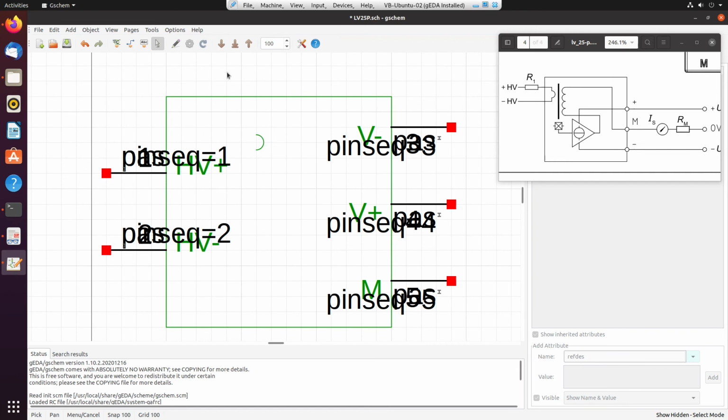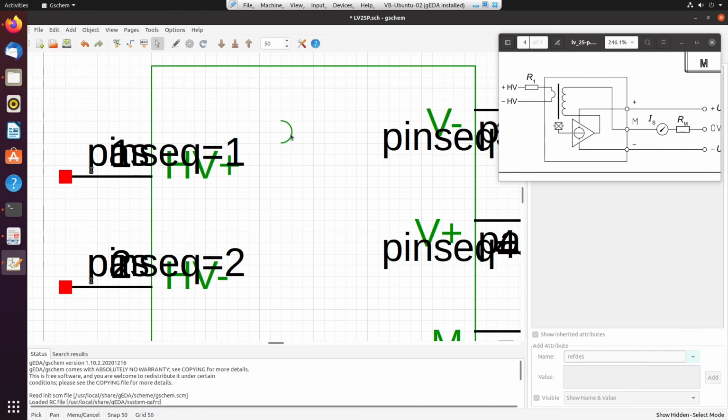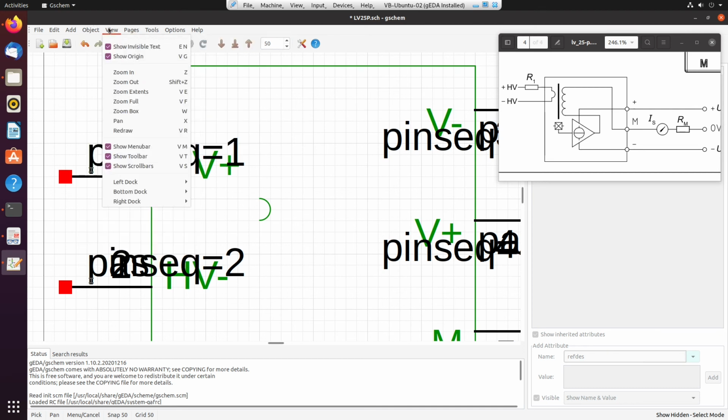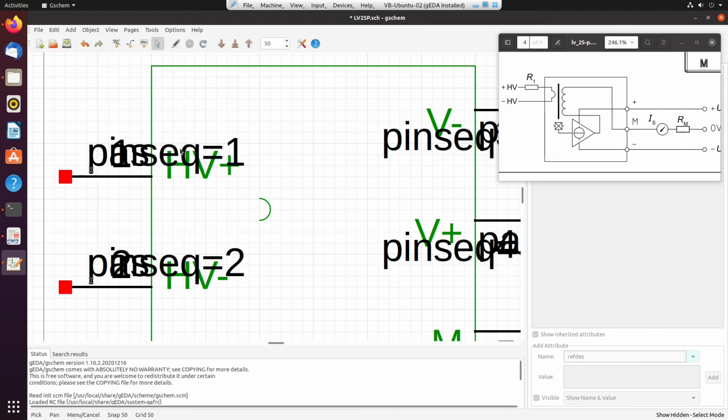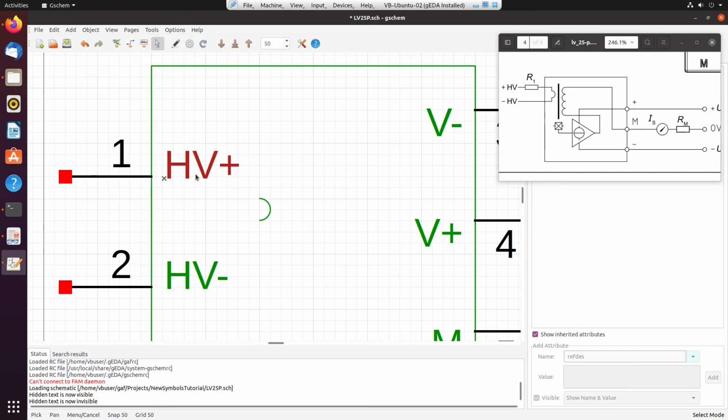Okay, and since we are drawing graphics, we need a little bit more resolution, so I'm going to change my snap grid to 50. So now I need to draw the primary side. So I'm going to draw this, and for now let me disable this invisible text. So view, hide invisible text.